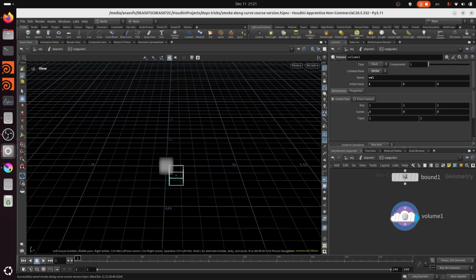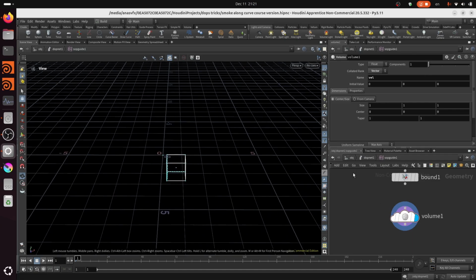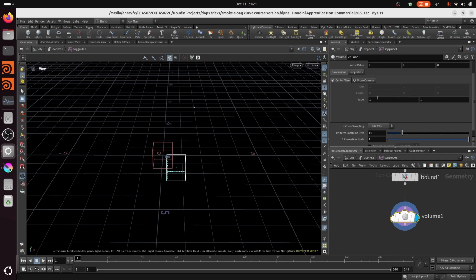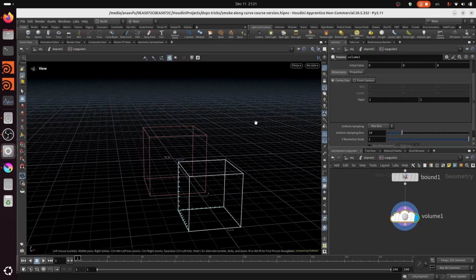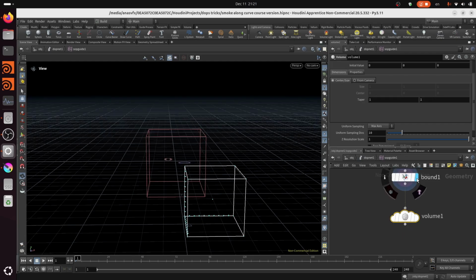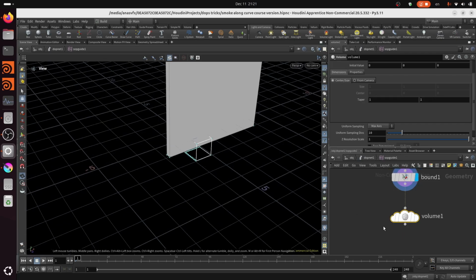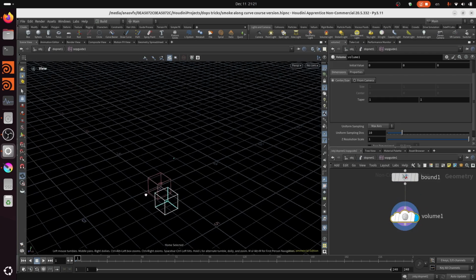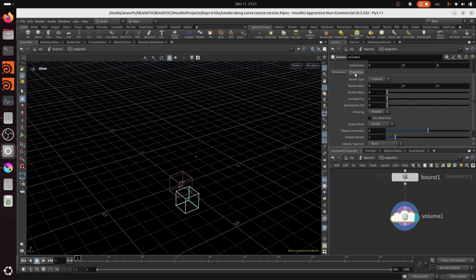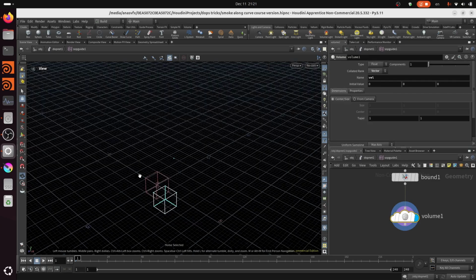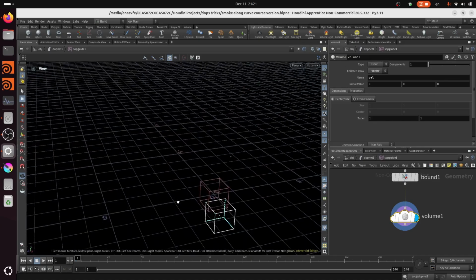So you'll see your volume here in the viewport, but we don't want this. We want it to be 0. And you can connect your bound node to this volume. So here we can now see our volume. If we see here our bounding box and our volume, I think there is a problem maybe in my viewport or something.